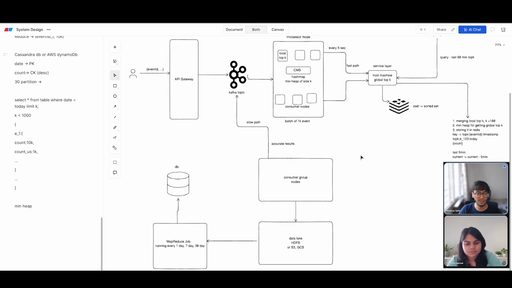It comes out of the box, and even in Cassandra we can do some tweaks in our host machine service layer. We can decide on a page size of, let's say, 100, and then change the page number whenever a new request comes.